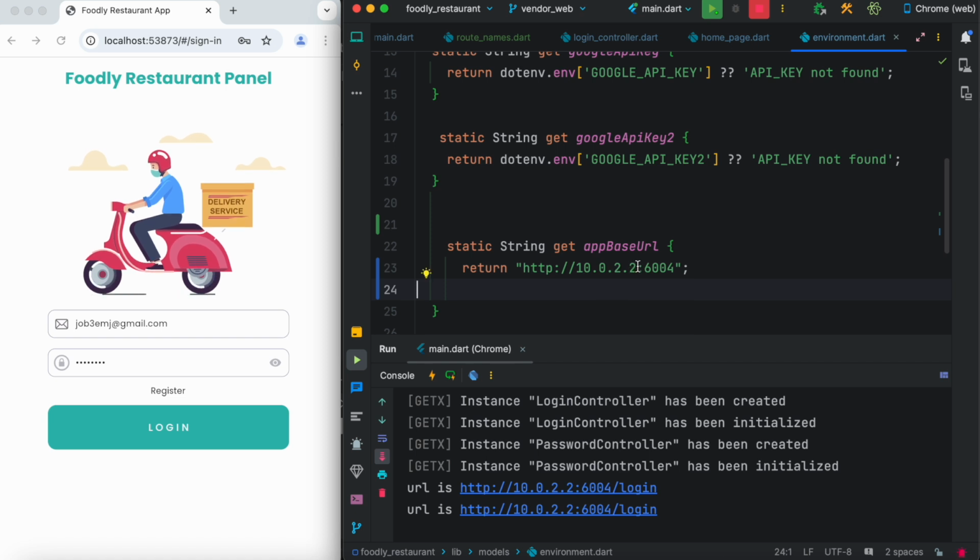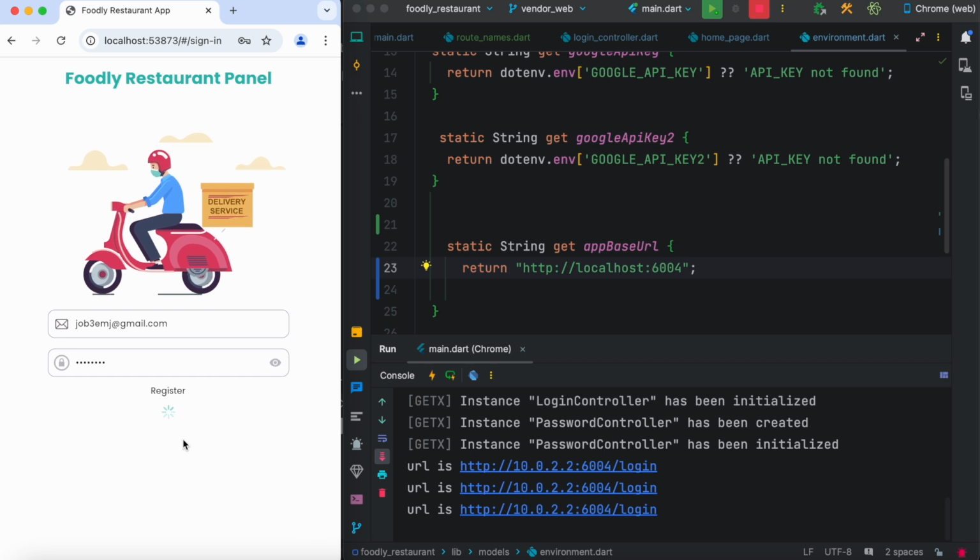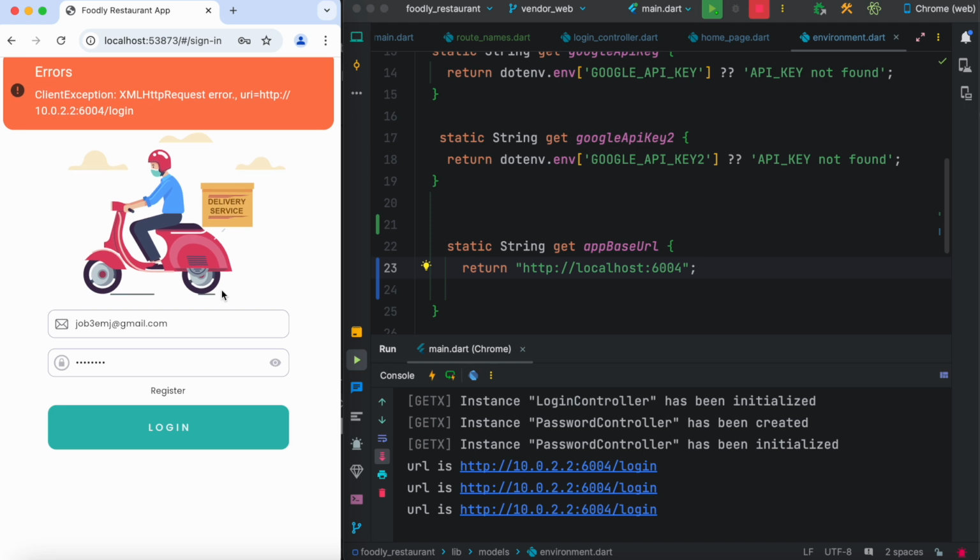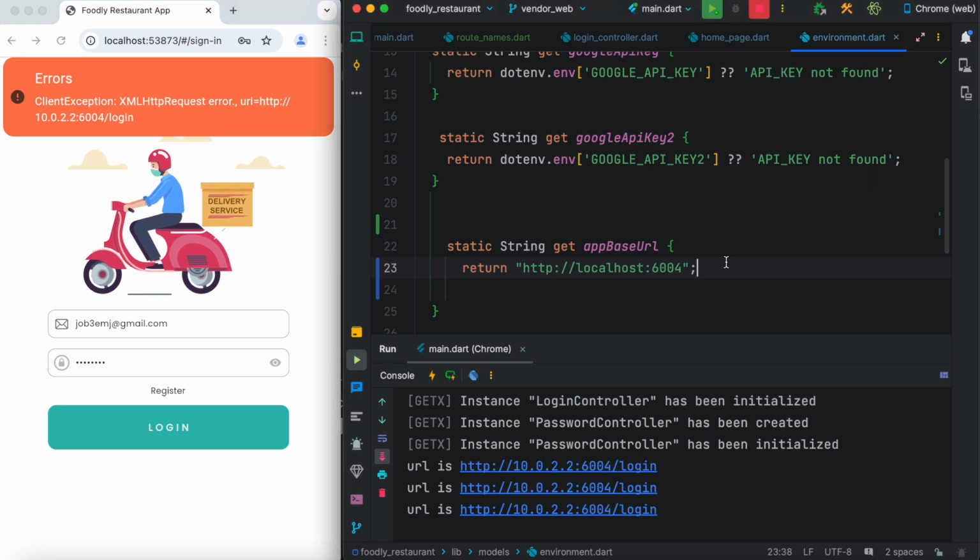For a web application, you might need to use this one, which is called localhost. So localhost is for web applications or browsers, and 10.0.2.2 is for mobile applications on Android. So this time, if we go ahead and use this, hopefully we'll see that we're able to log in, but it looks like it didn't take effect.